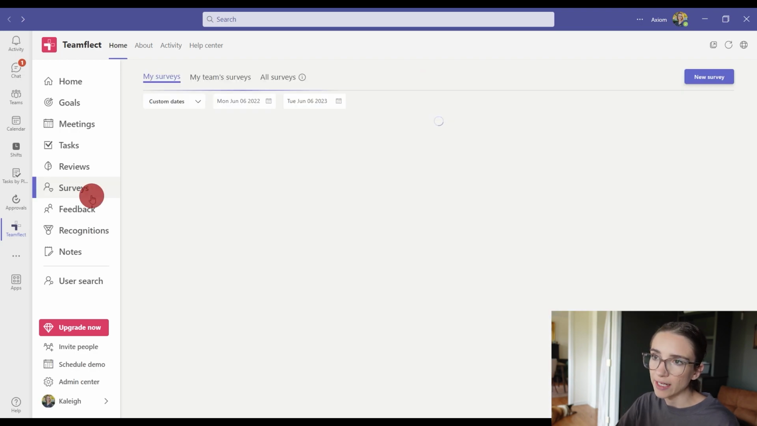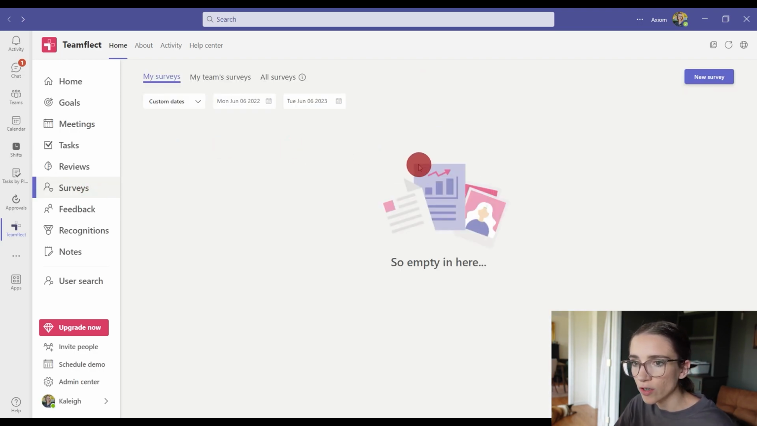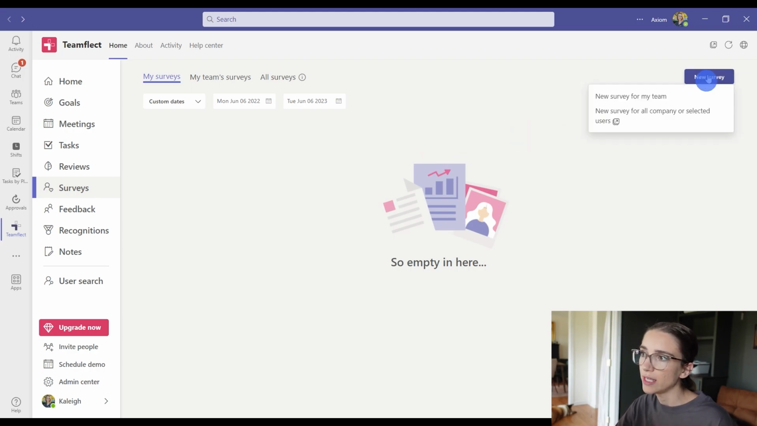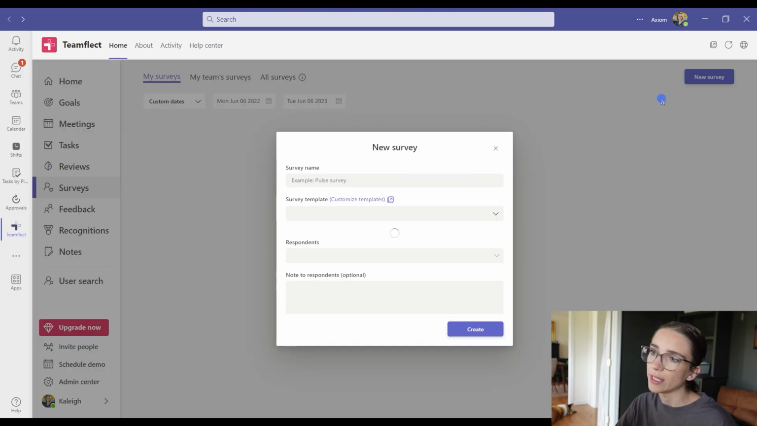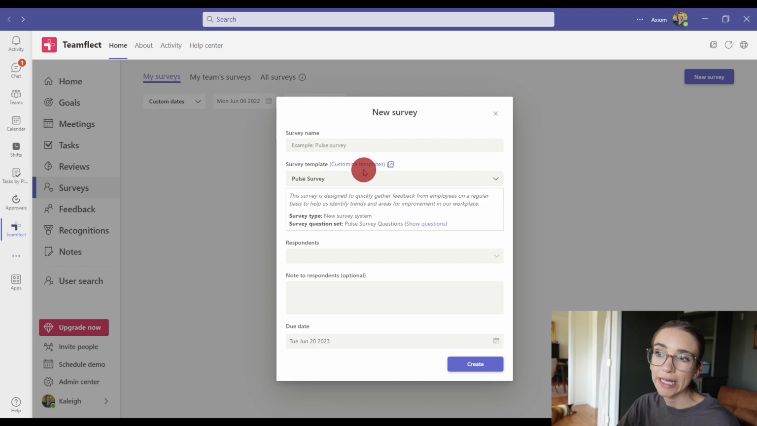Then you've got surveys. You can request surveys from people, and you can also create one and survey it yourself. So this is basically, it could be for the whole company or a selected user, as well as for your team. So let's say I did it for my team. You could create custom templates for surveys and have people answer them.